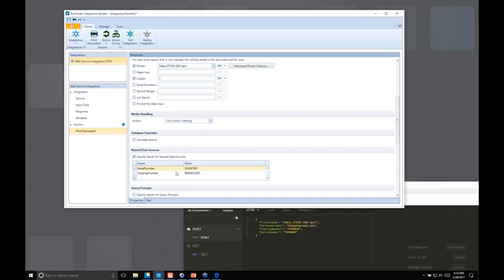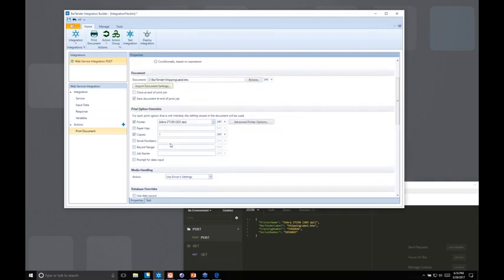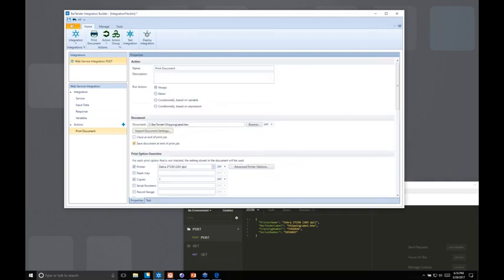But we do want to have some of this data be dynamic. So we want the printer to be ever-changing. We want the document to be ever-changing based on whatever's coming in via our integration, right? We don't want this to be static. So what we'll do is erase that static data. And instead, if we look down here, BarTender label, that's going to be my variable. And remember, variables are always placed inside two percent signs.